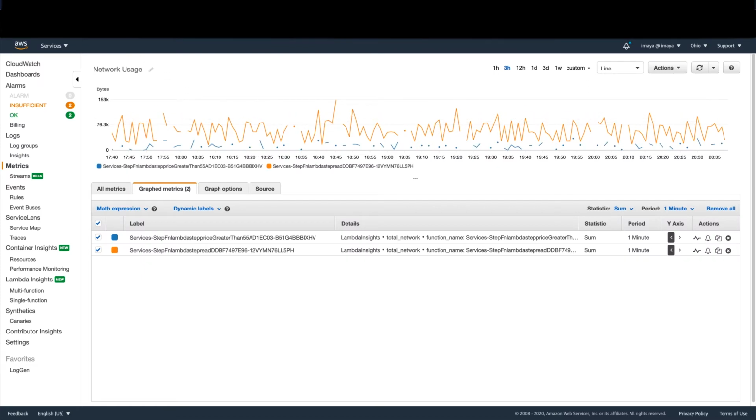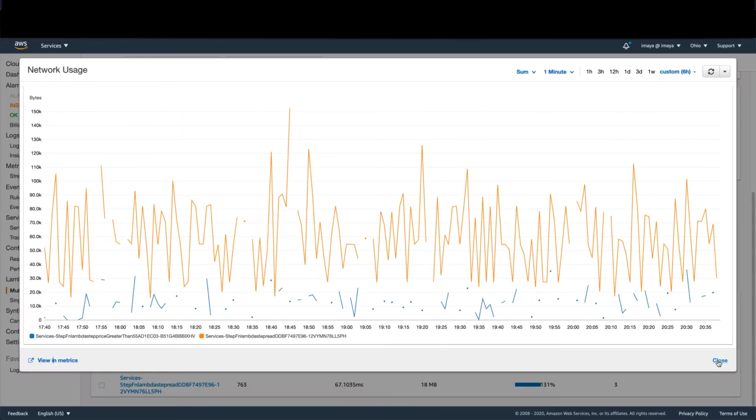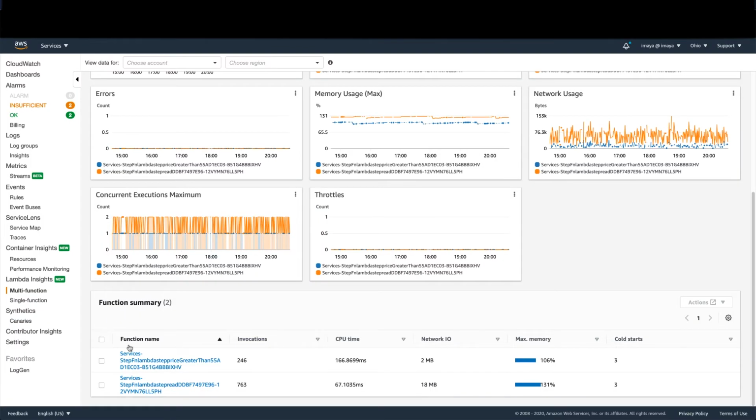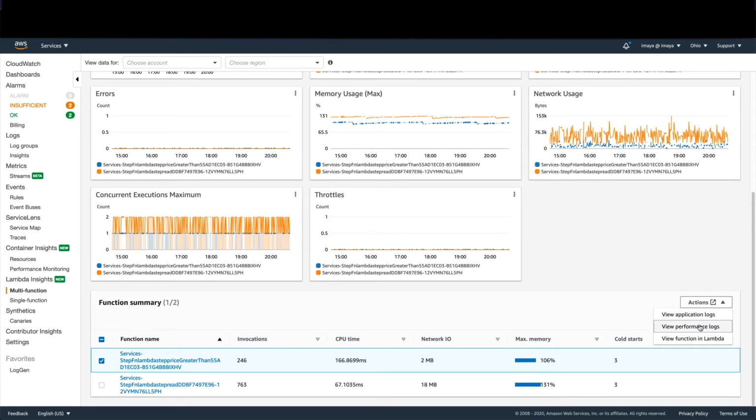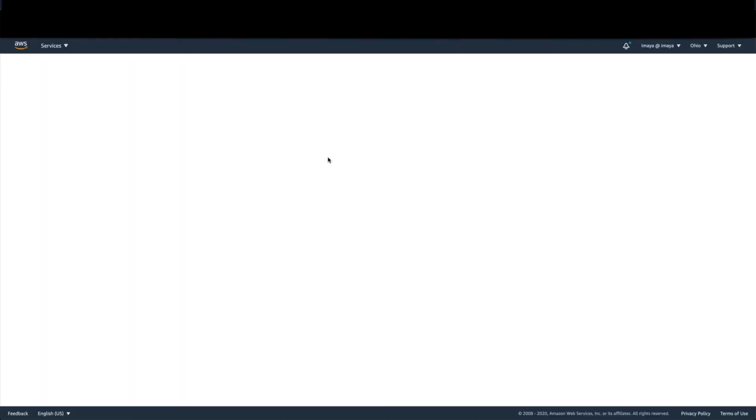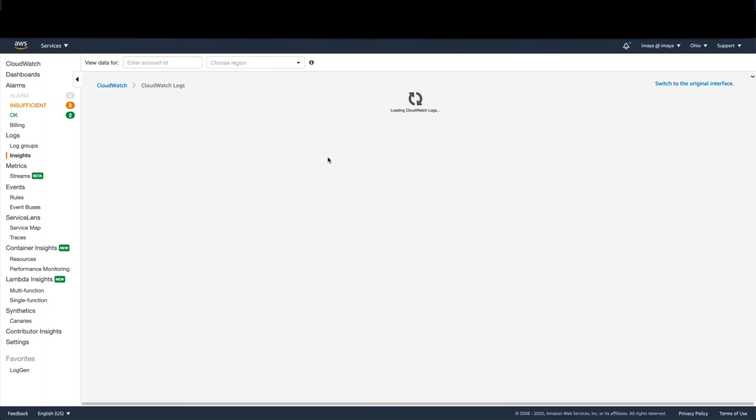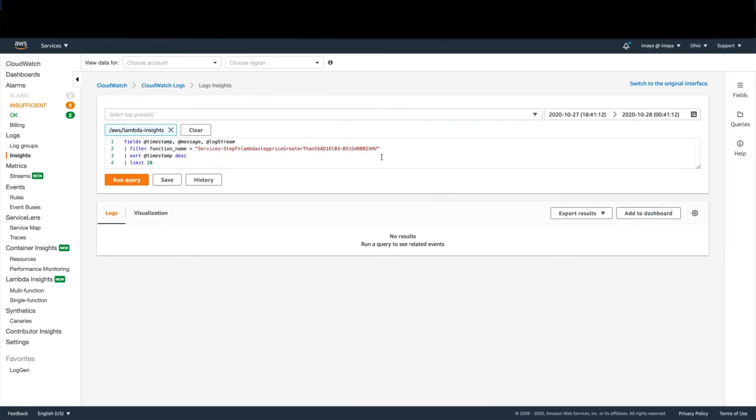Under the function summary table, you can see details about the number of invocations, CPU time, network I/O, max memory, and the number of cold starts for each Lambda function. You can also see the performance and application logs for the Lambda function by clicking on the Actions drop-down. Here, you can see that we are in Logs Insights, where the log group has been selected, and with a sample query that will help us fetch performance log data from the Lambda environment.